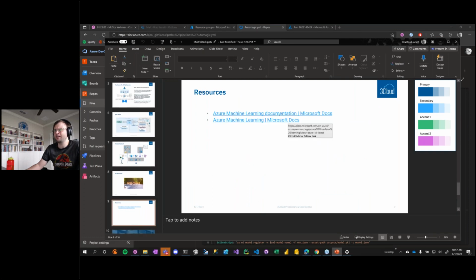The Azure ML CLI, I've got some links inside this deck. And I've noticed that sometimes these links get broken. They seem to move the CLI for ML around a good bit. So be careful with this.